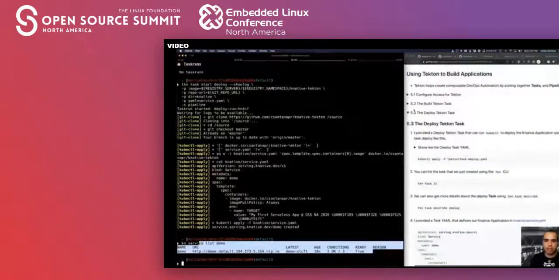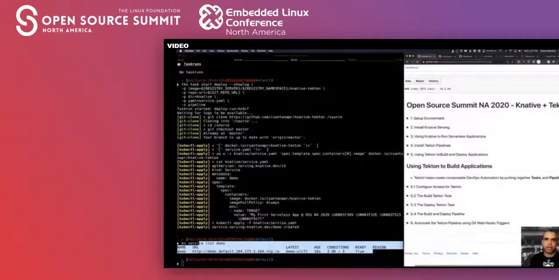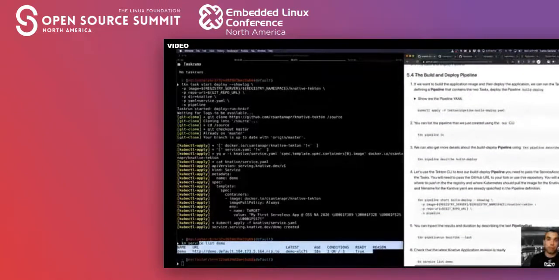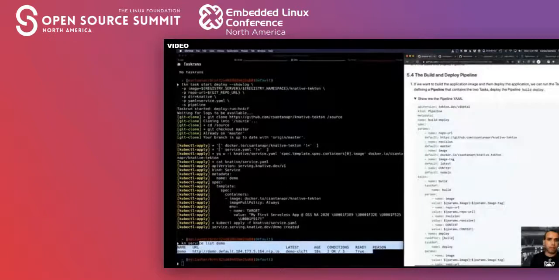What we want to show next is I have two tasks, the build task and the deploy task. So now I want to run build and then deploy. And if I want to compose that, I can compose that into a pipeline. So that's what we're going to look at right now, the pipeline in Tekton. So the pipeline, you define it with YAML.